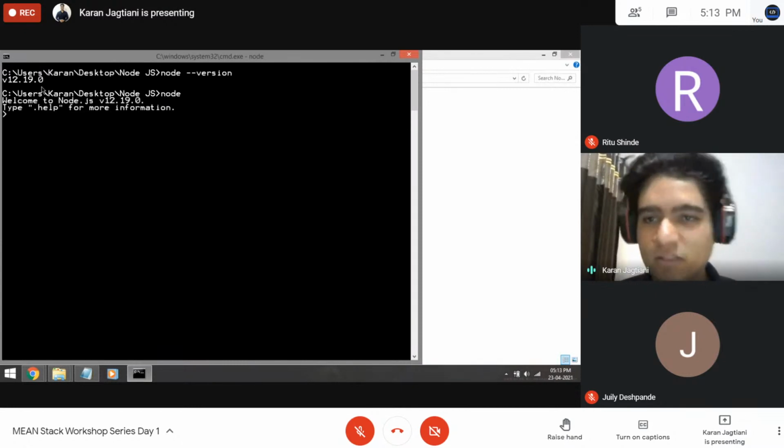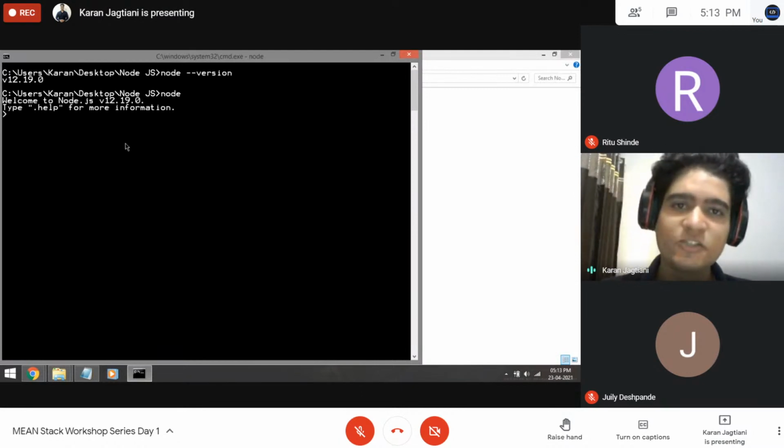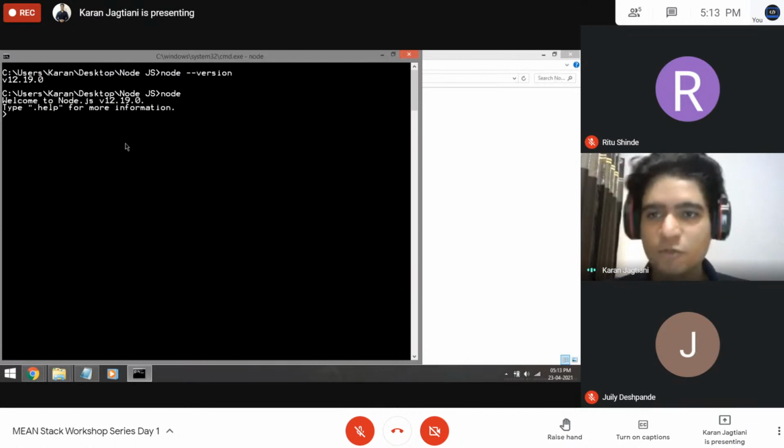So just node in the command prompt I have typed out. I get this right angular bracket over here. I just said node, and basically node opened its own command line interface. So over here we can type any sort of JavaScript. It is valid here actually.